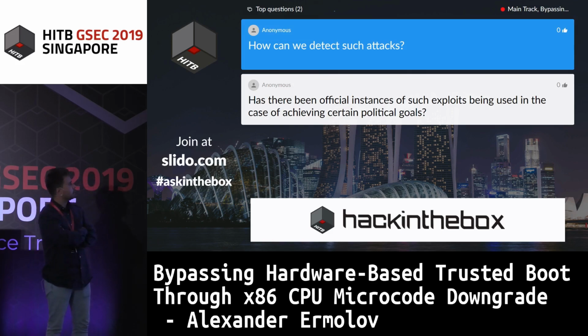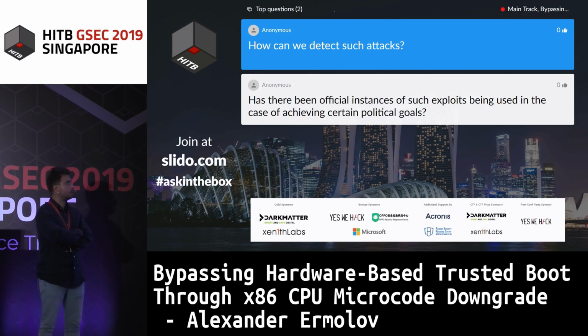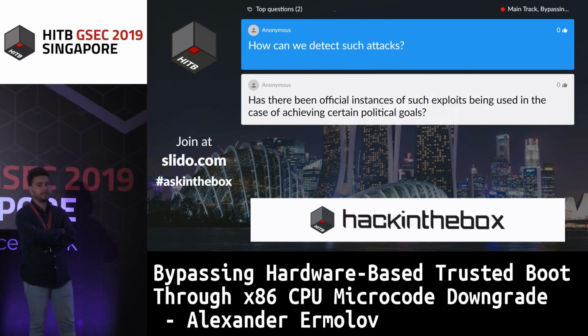How can we detect such attacks? I think it's possible to somehow store the security version number of the microcode somewhere in a safe place, for example using the TPM seal functions, and if it was changed, you cannot trust the system.